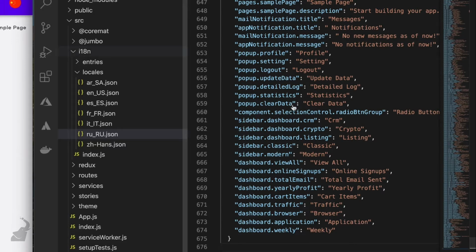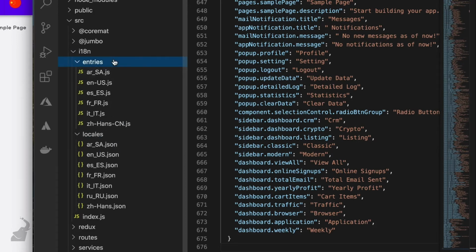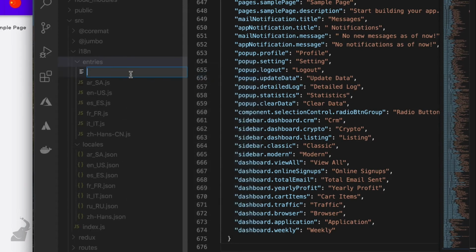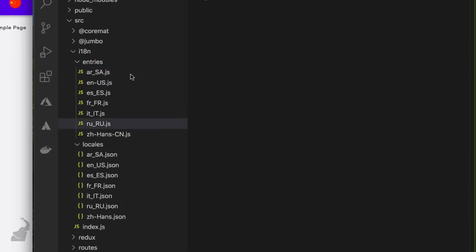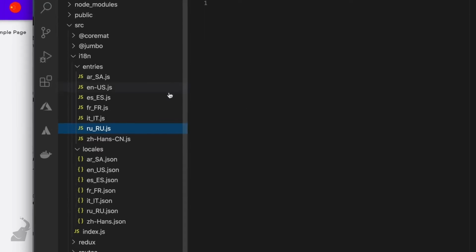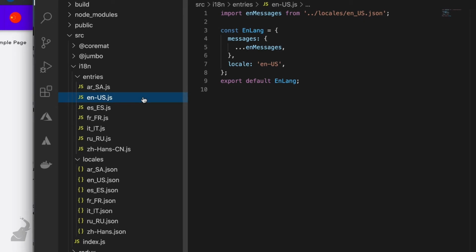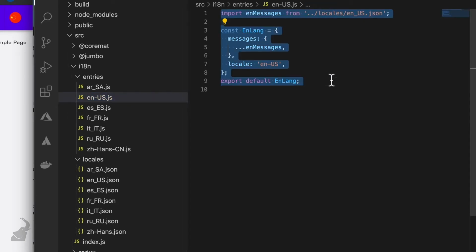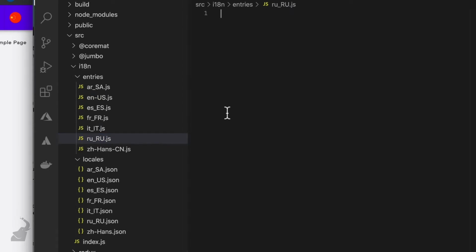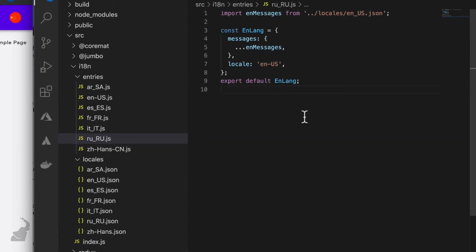Now we can create the i18n context. Let's go into src i18n/entry. In this folder, we need to create the file ru_RU.js. We need this file to import the React International's locale data and our own locale data. Again, let's use the English template to help us set up our new Russian template. In en-us.js, copy the code and paste it into the ru_RU.js file.